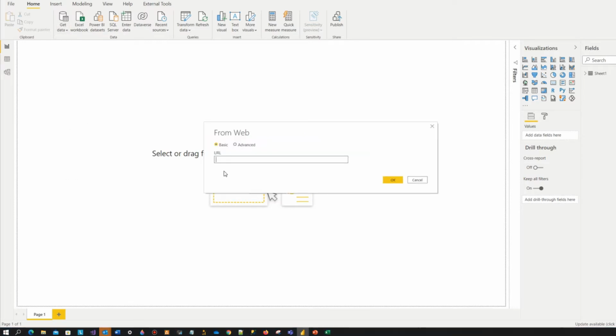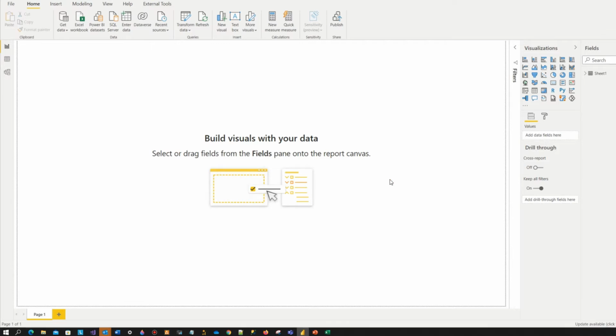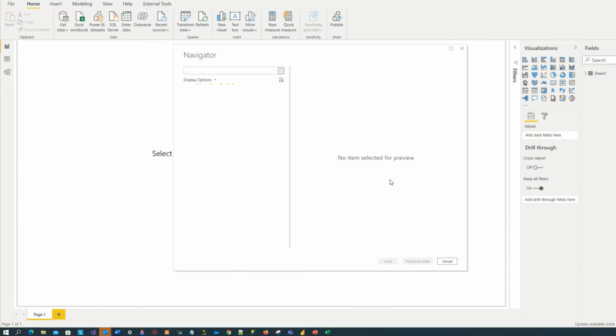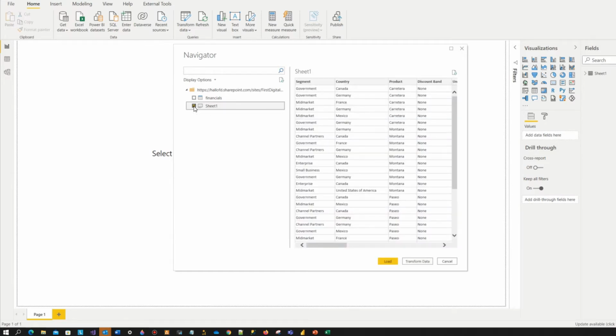Okay, we're just going to paste that URL, and the only thing we need to do there is remove the question mark to the 1. Okay, that's it. Once we remove that, we press OK. It connects to your SharePoint, and there you can see our sheet 1 is available.